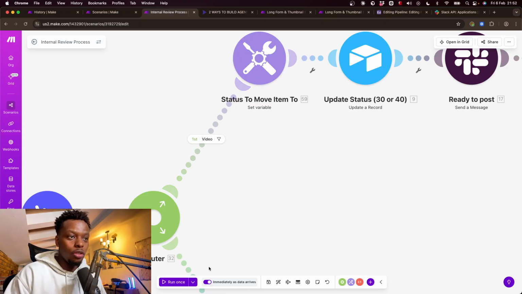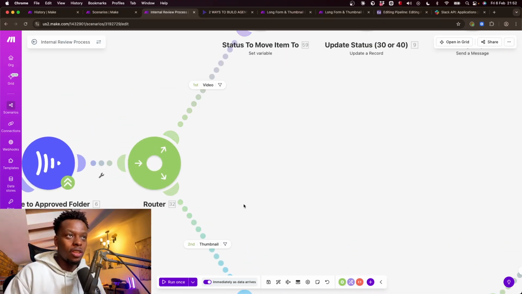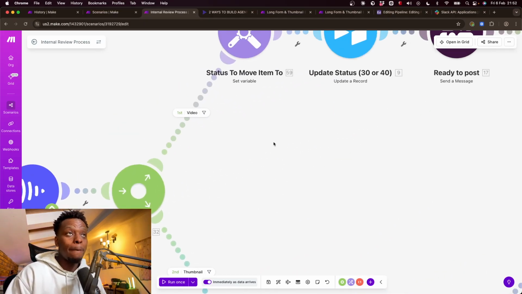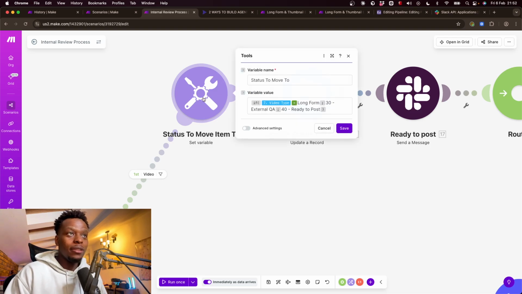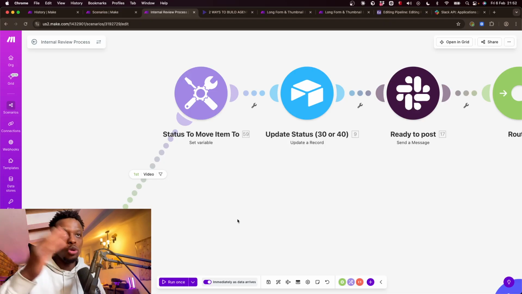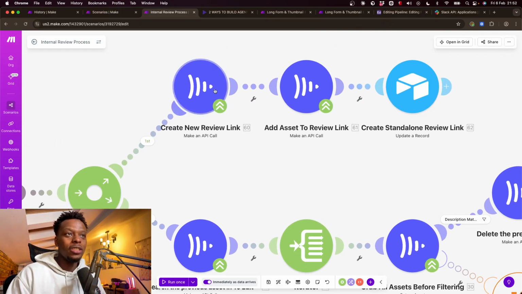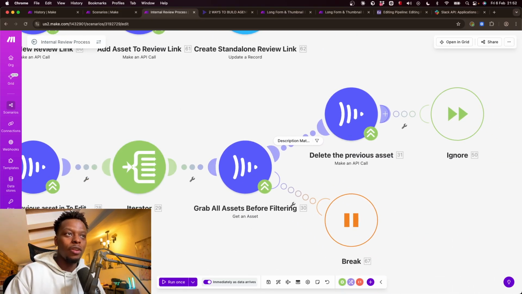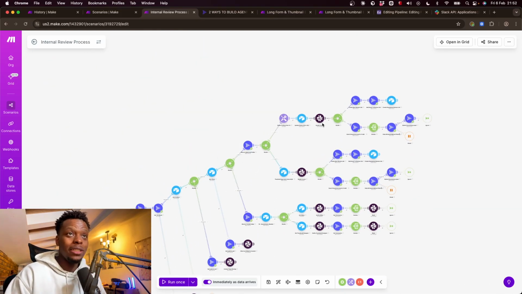We can then go by if it's a video or if it's a thumbnail. Information we don't have unless we run this step here to grab that data. We run an if statement here, which determines if the item needs to be moved into a specific status. So it will move into external review, i.e. client review, if it's a long form piece of content, it will move into ready to post if it's a short form piece of content. Then we send Slack messages, then we create review links, then we do a bunch of other stuff inside of Airtable and inside of Frame, and that's all good to go. That is basically the entire process.